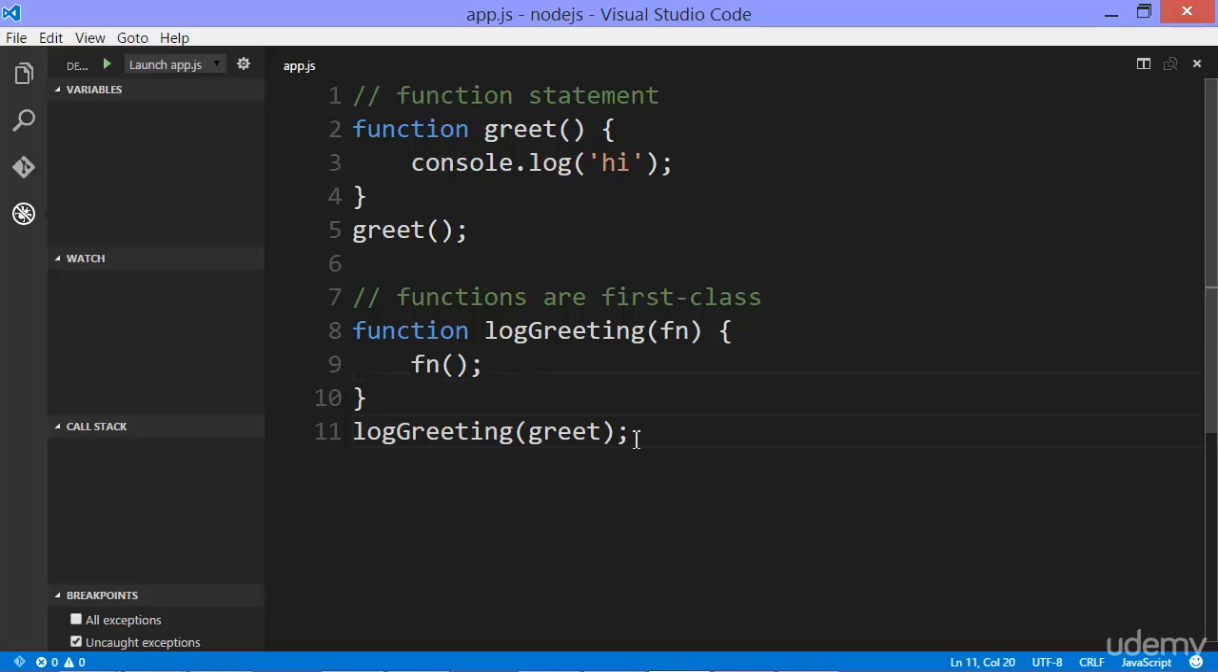Now let's see what a function expression looks like. Remember, a function expression is just a special type of expression, an expression being a block of code that results in a value. So this is an expression. I just made a string. This is an expression. I just made a number.